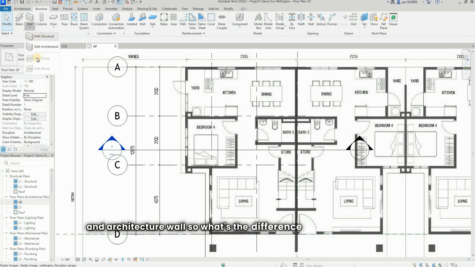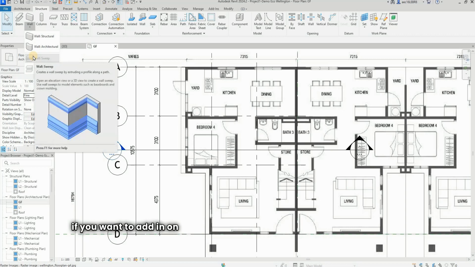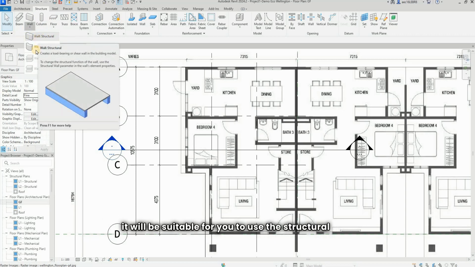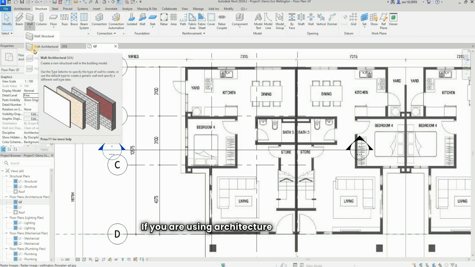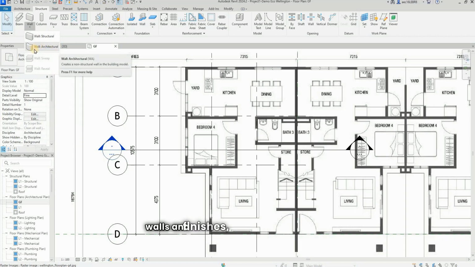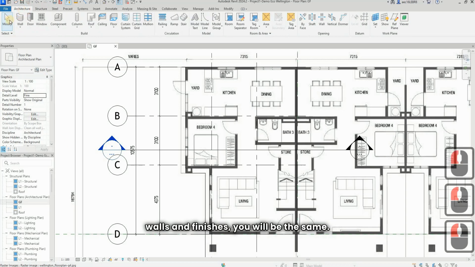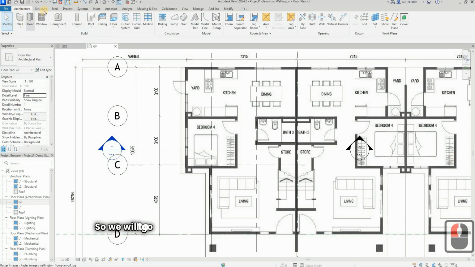So what's the difference between these two items? If you want to add rebars and do any structure related items, it will be suitable for you to use the structure wall. If you are using architecture like the brick walls and finishes, you will be using the architecture wall panels over here. Both the structure and architecture wall in the architecture tab and structure tab will be the same. So we will go to the architecture wall instead of the structure wall.